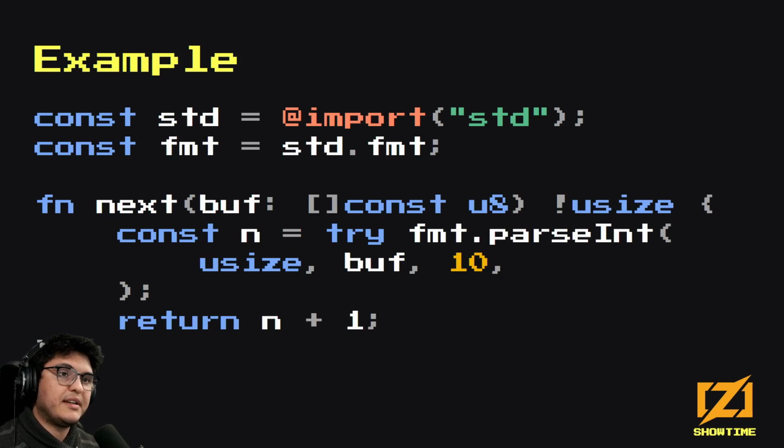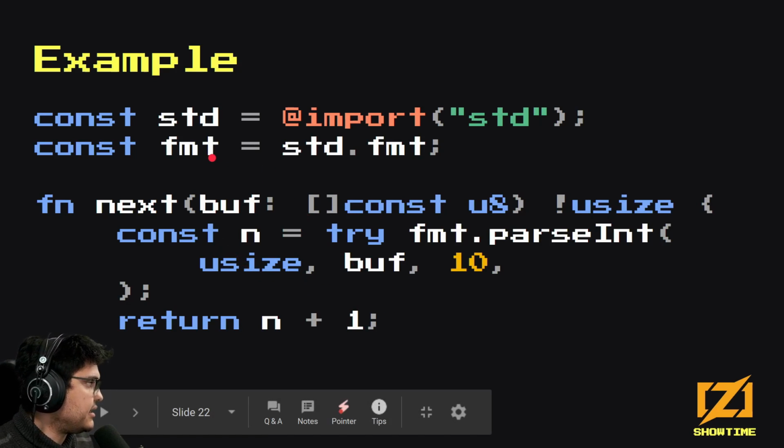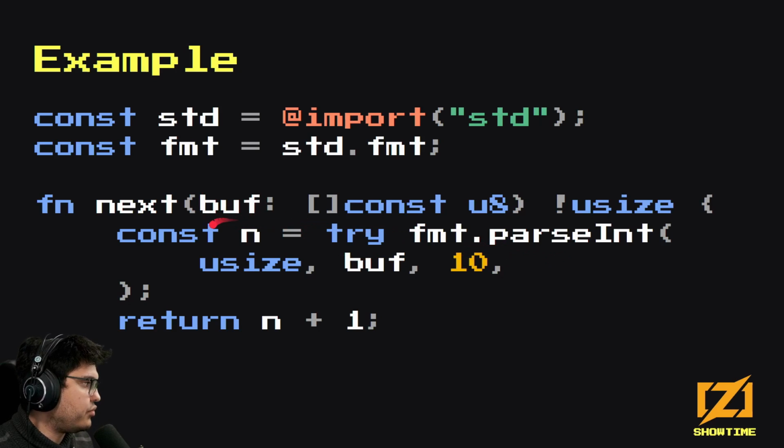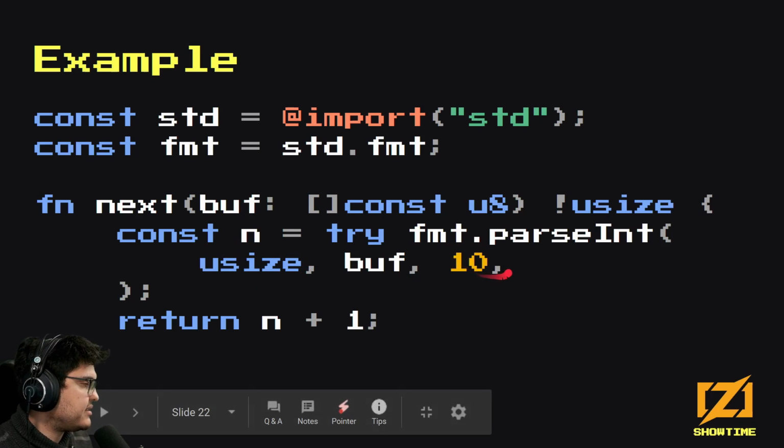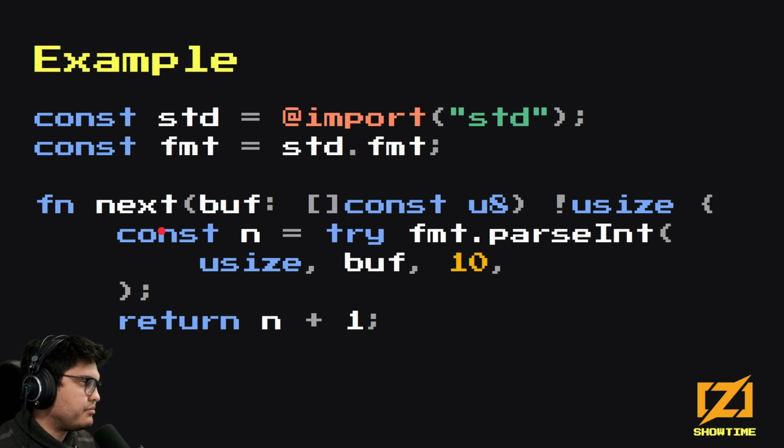But just to show you an example, you have, I don't know, this function that is parsing a number from a buffer. So this buffer is basically a string. We try to parse a number into a usize number base 10, and we return the next number. Not a particularly great function, but just as an example. As you can see here, parsing the number can fail. Makes total sense, right? We don't know what string is in here.